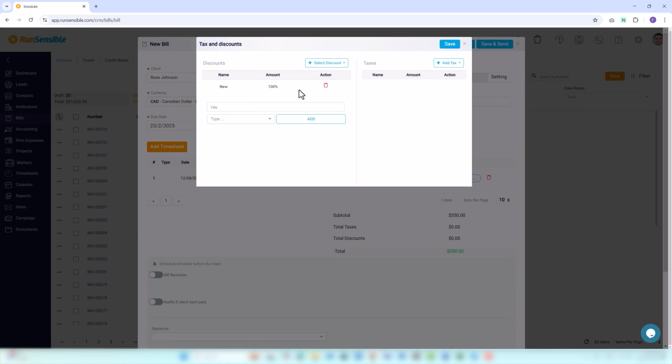If you prefer to use an existing discount, click the Select Discount button at the top right corner of the panel. On the right side of the panel, you will find the section for managing taxes. The default tax rate, which you have previously set in the Tax Management tab, will automatically appear here. If you need to add a different tax or modify the existing tax rate, click the Add Tax button located at the top right corner of the panel. This will display a list of all taxes you have configured in the Tax Management tab. Select the desired tax by clicking on it, and it will be applied to the timesheet.